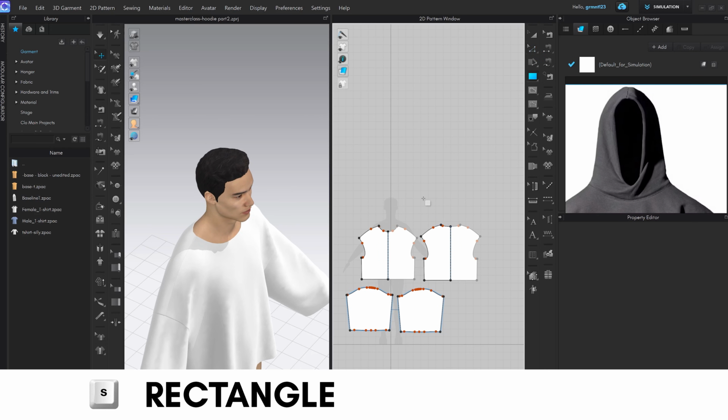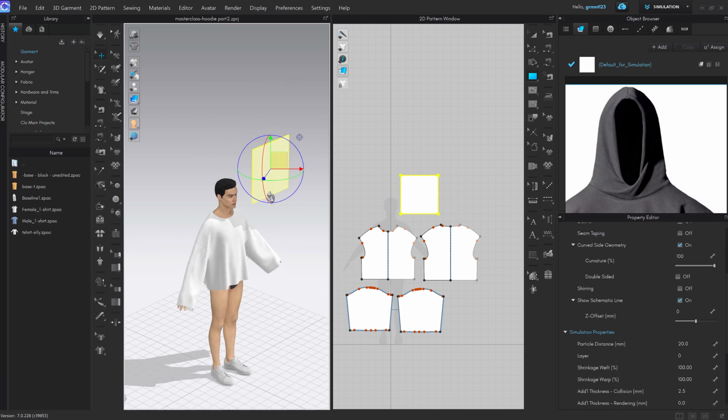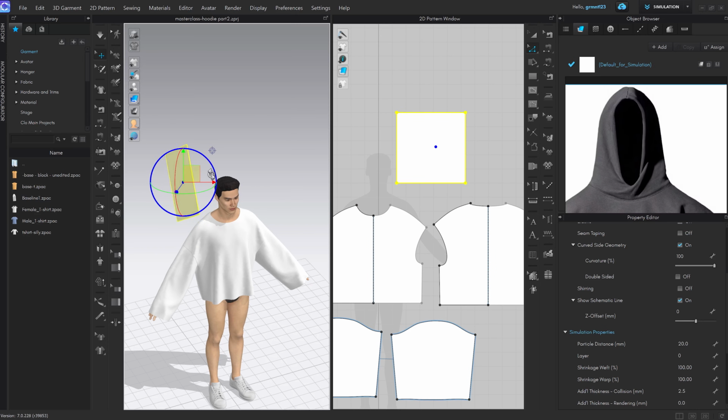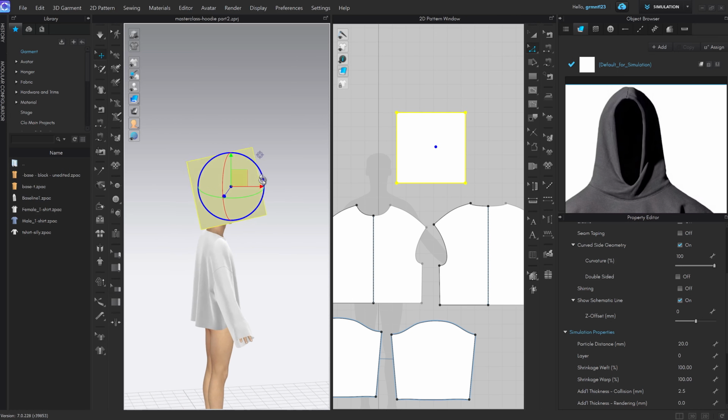I'm going to press this in order to create a rectangle. I'm just going to do a regular sized one. Okay, I'm going to move it to the side, rotate it slightly, whatever. Get it roughly in my position.